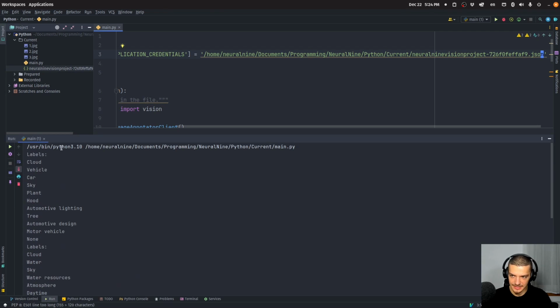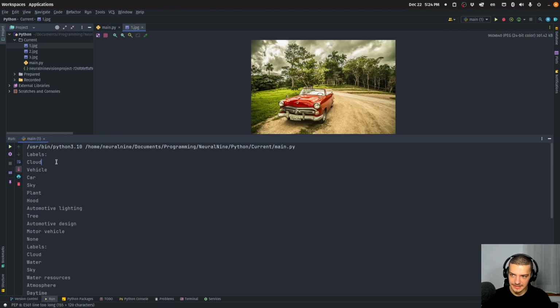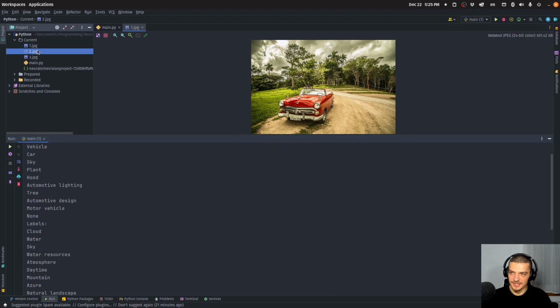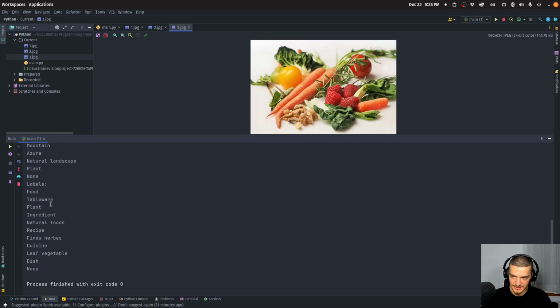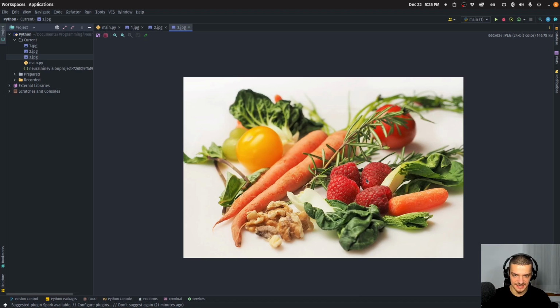You can see we get the labels. So for the first image here, we get clouds, vehicle, car, sky, plant, hood, automotive lighting, tree, automotive design, motor vehicle, and so on. Then for the second image, which is the landscape, we get cloud, water, sky, water resources, atmosphere, daytime, mountain, Asia, natural landscape, plant, and so on. And then for the last one, we get food, tableware, plant, ingredient, natural foods, recipe, herbs, cuisine, leaf, vegetable, dish, and so on. So yeah, I mean, it doesn't say carrot and raspberry, but I think it's fine.